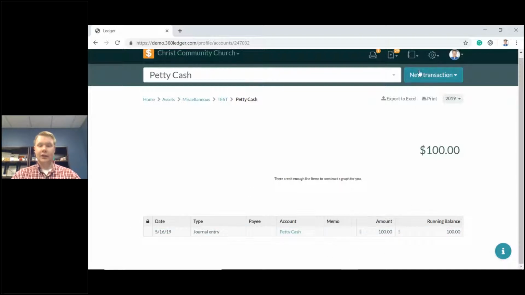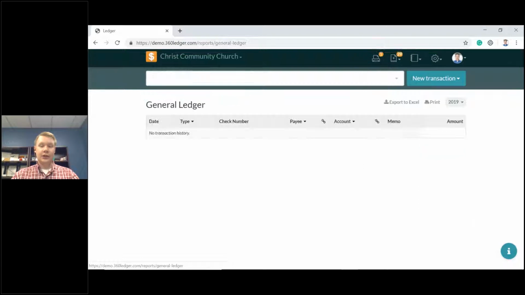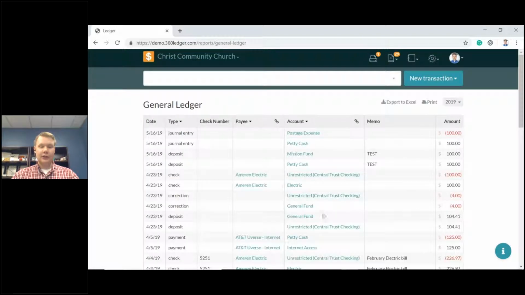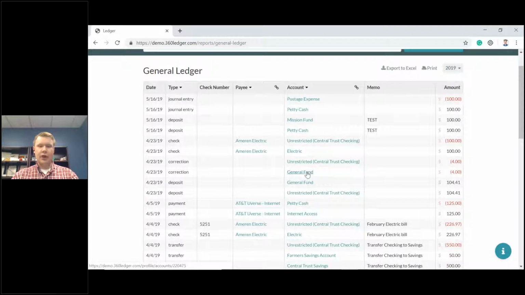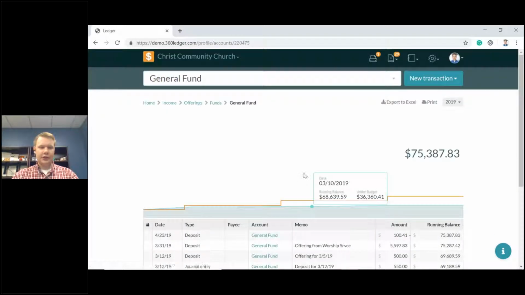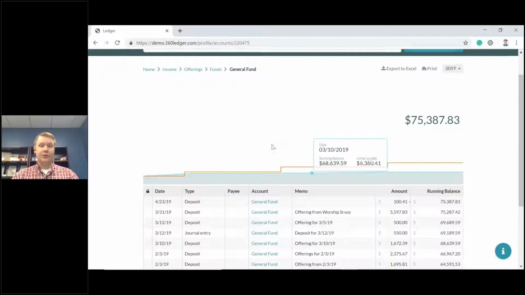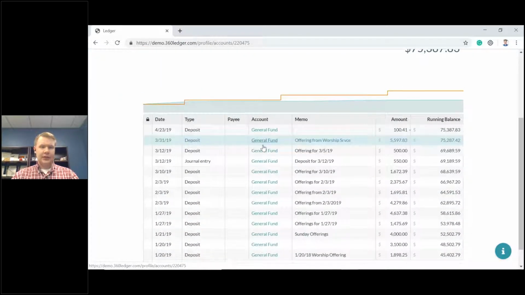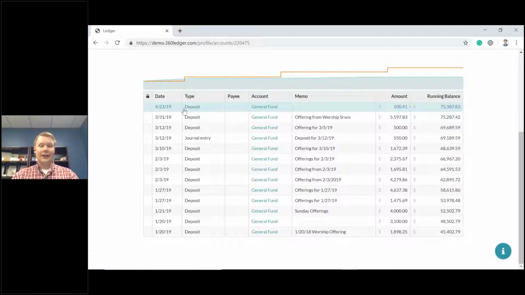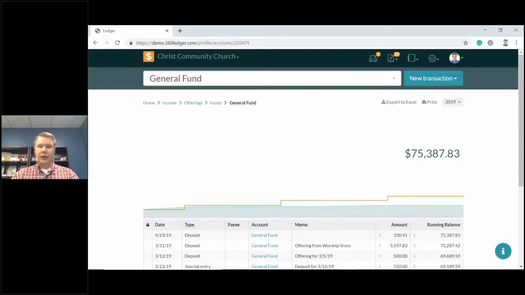That's a great way to drill down from the general ledger into these hyperlinked, well, they're kind of hyperlinked, if they're active links here. You can see, okay, we're not too sure about this correction. Let's look at the general fund here. You can click on that and jump directly into the general fund and see all the history starting at the date we clicked on. So that's pretty nifty there.